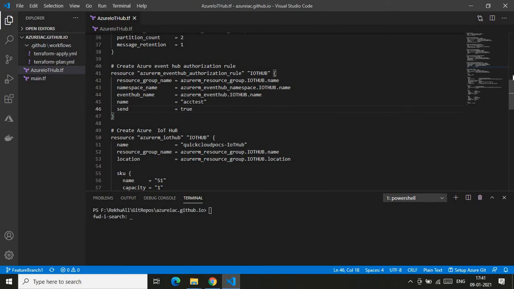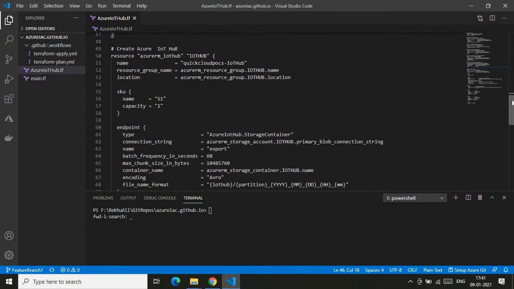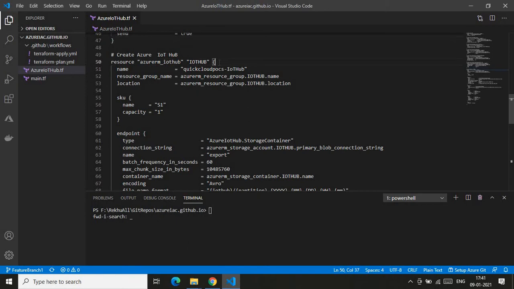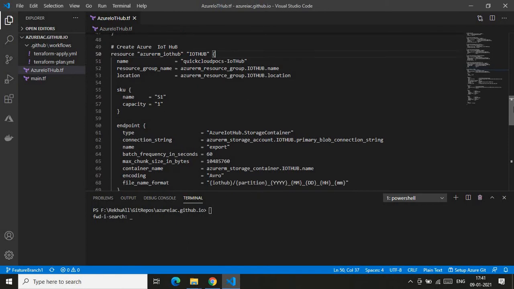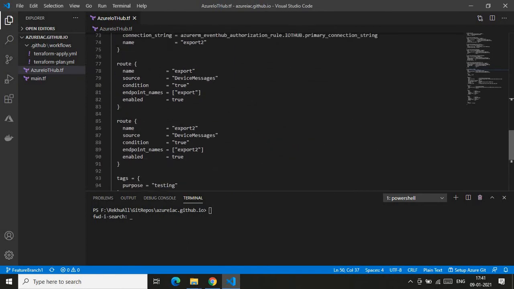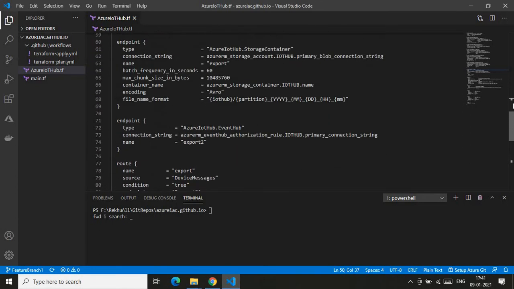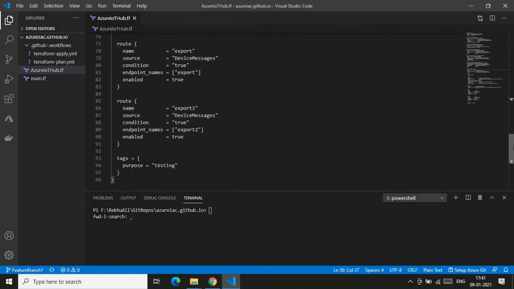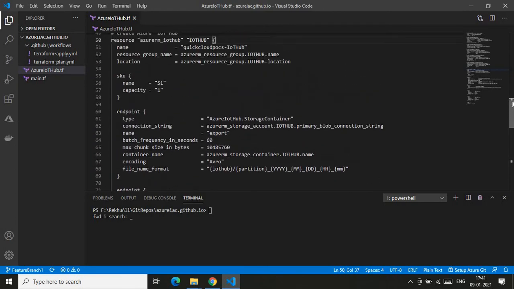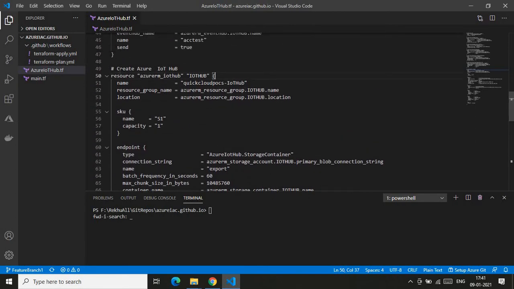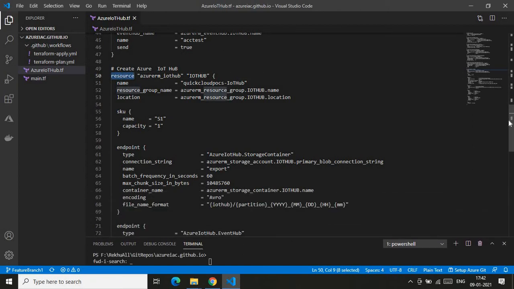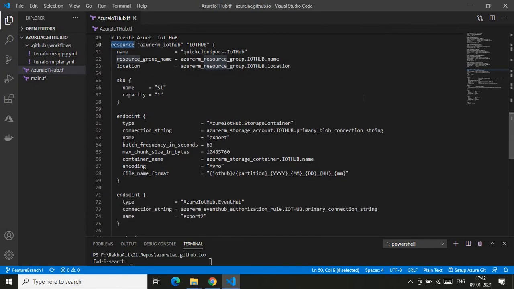Next we are creating the IoT hub. This is the big definition of the IoT hub, so let me quickly walk you through. It's a big block, I cannot select it all, it starts from line 50 to line 96. Let me make the view a bit larger so that you can see it in one screen.